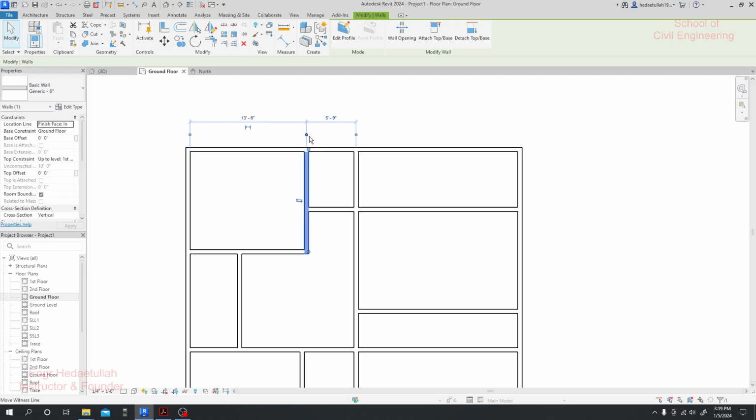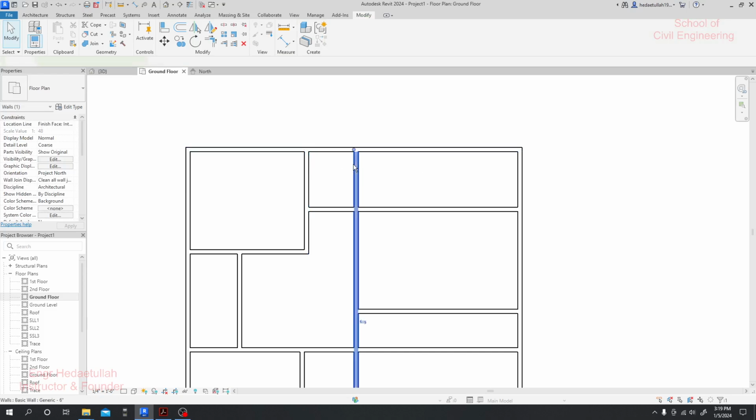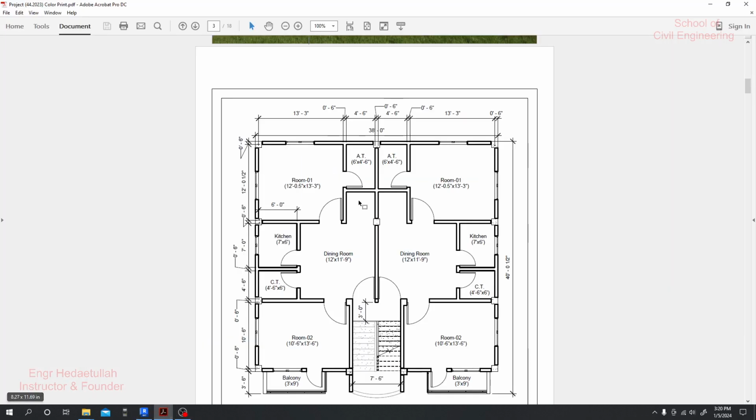And that distance, or that wall, that was maybe okay, 5 feet 3 inch. But how much will it be? It will be 4 feet 6 inch. That inside value will be 4 feet 6 inch.